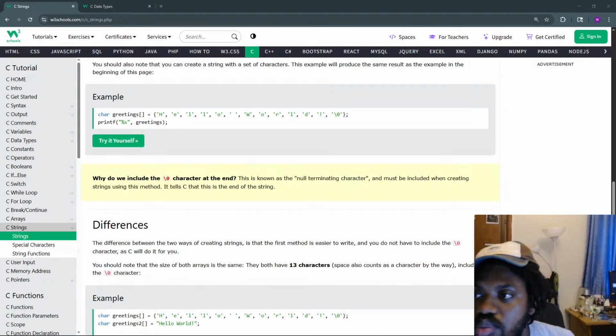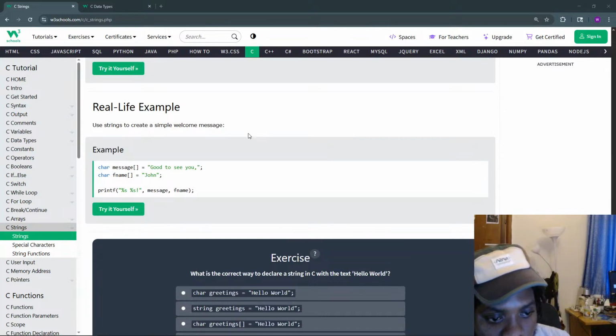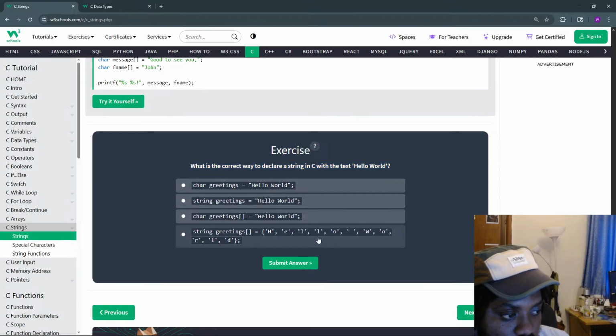Okay, so we can actually move to this side. So you can see what is the correct way to declare a string in C with the text hello world. All right, this is not correct automatically because I know, it doesn't have the null terminating string.